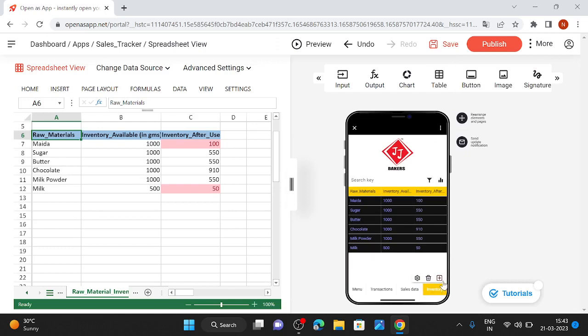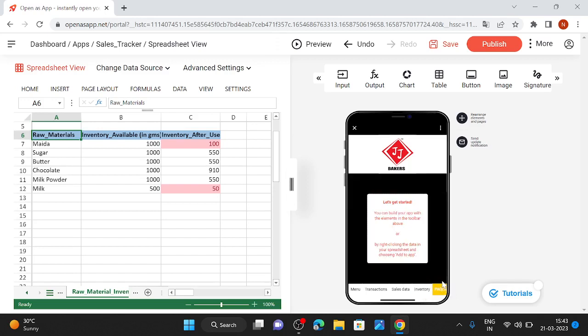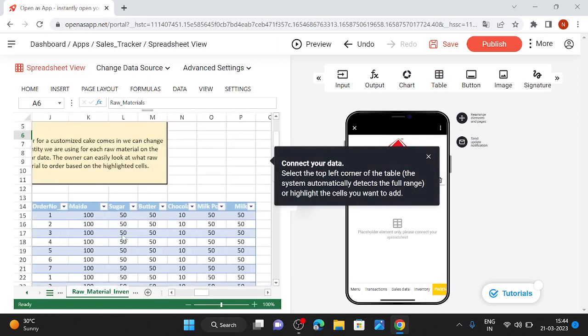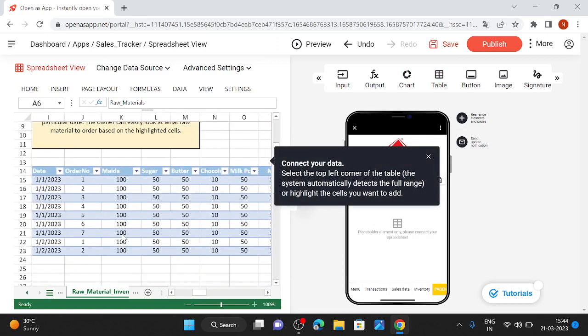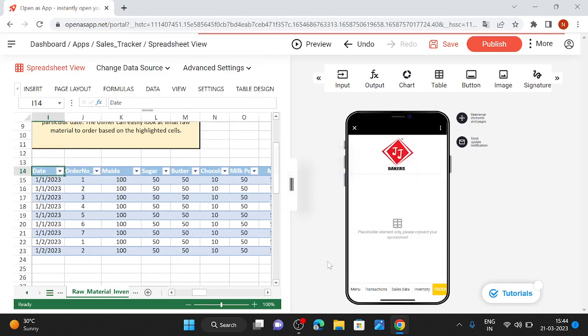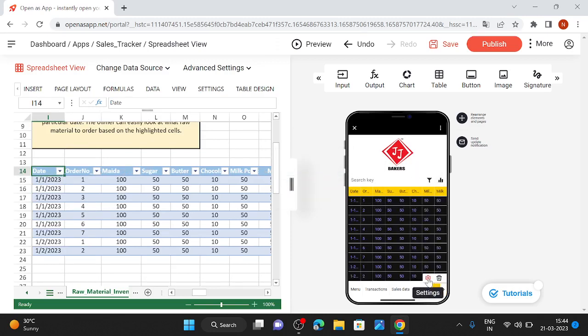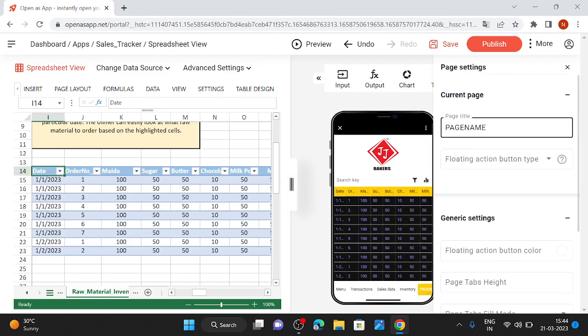Then moving on to the next page, I want inventory usage per order. So again, I'll click on table. And this is the table which I have created for showing that for manufacturing one order, how much inventory is required of all the products. So again, I'll rename it as inventory usage per order.